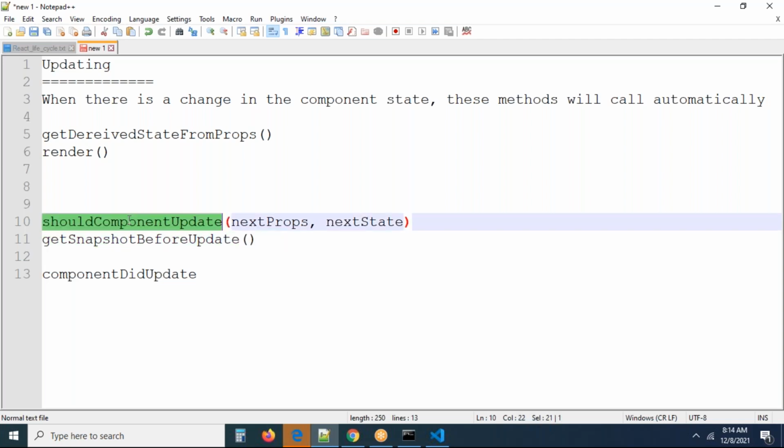Here is shouldComponentUpdate, which I will show you now. What is the purpose of shouldComponentUpdate? The question is, should the component update? We know that for every state change in the component, the render method re-renders. But if there is no change in the state and the render method is still re-rendering, I don't want that. Only if there is a change in the state do I want to re-render my component. Otherwise, I don't want to re-render. By using shouldComponentUpdate, we will check that.